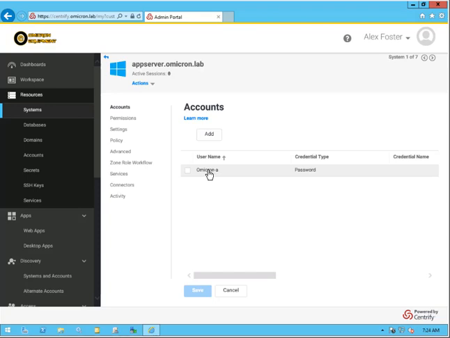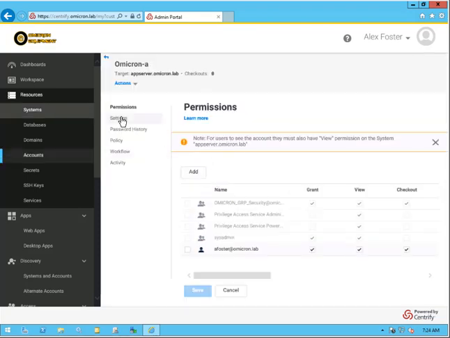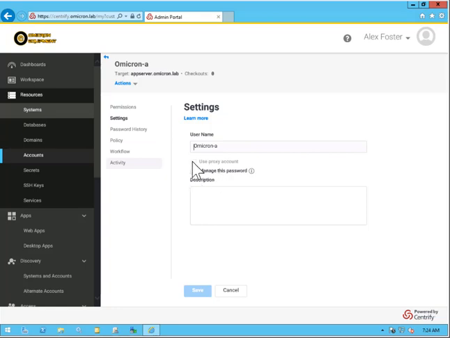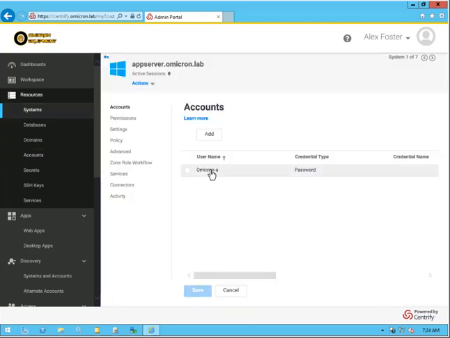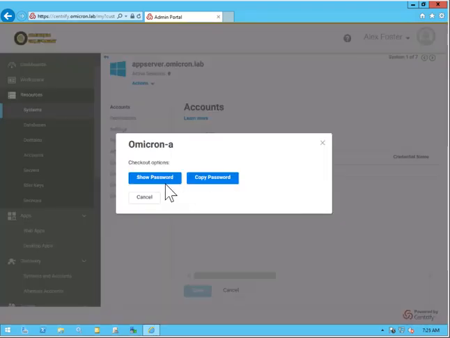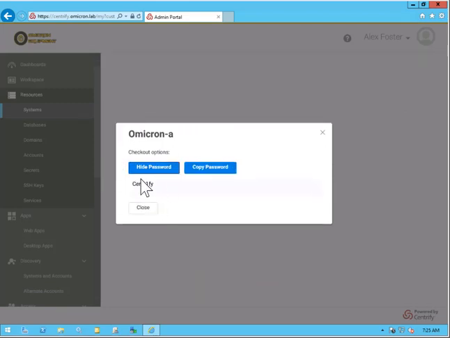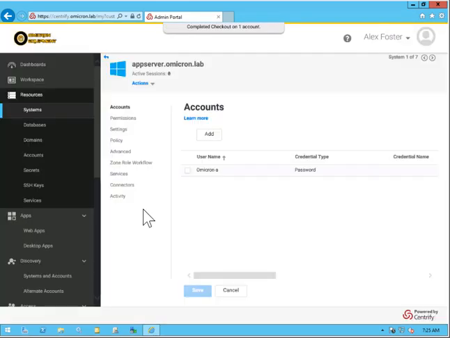What we'll do is go into the account itself. And we saw this as we created it. There was an option to manage this password. So before I do this, I'm going to go back and right click on the account and say checkout. You'll see this later on, but so you can see what we have entered as the password for this account, we'll need to check it out. So now you can see that I have show and I have copy. I'm going to show the password, and as you can see here, this is the password that I have given it. So we'll press close.